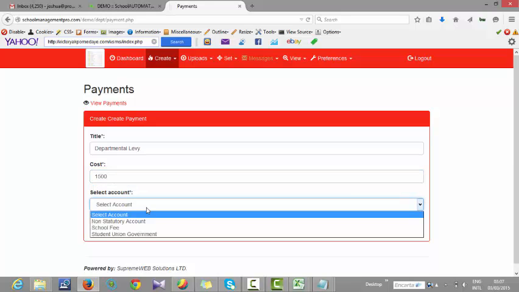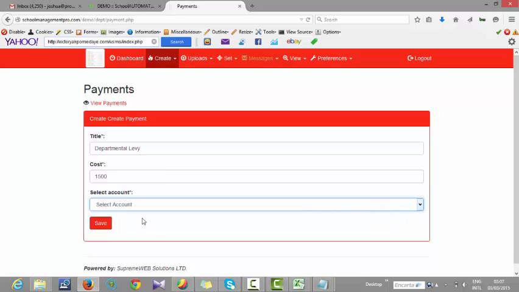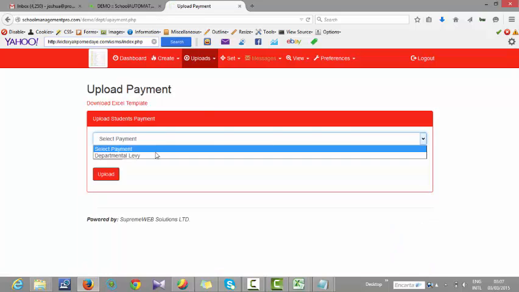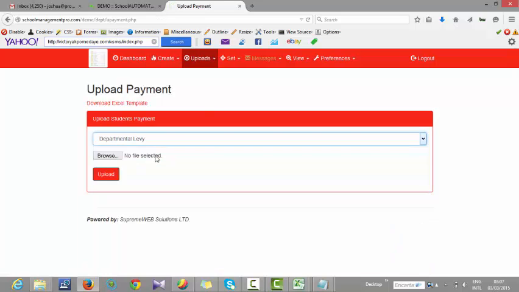Levy the account we want to pay to non-statutory. We want to assign to non-statutory account. Say save. Good. So assuming we are back here to populate student payment, you can now pick the payment departmental levy, and you populate based on the student ID just like we saw from the template. So that's how it flows.